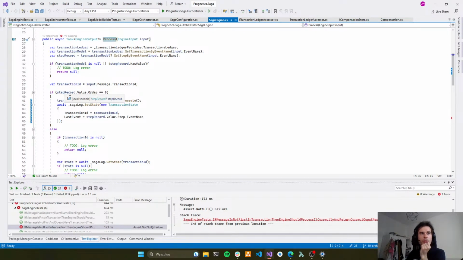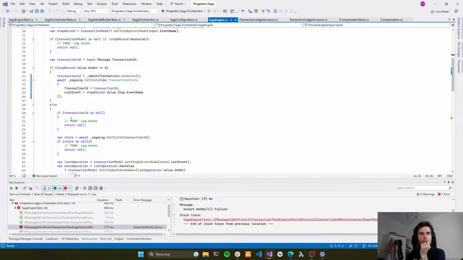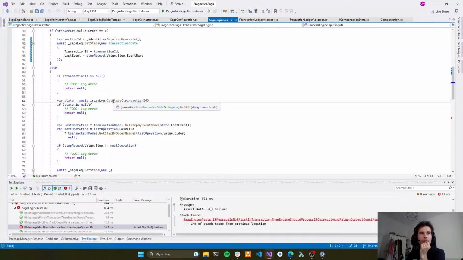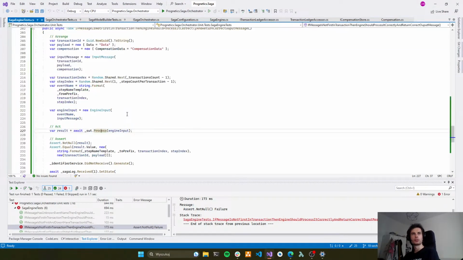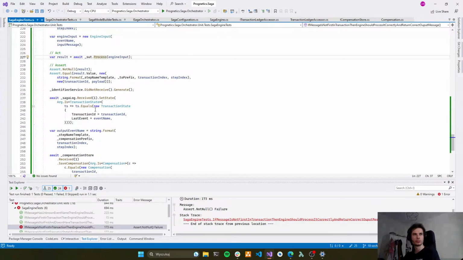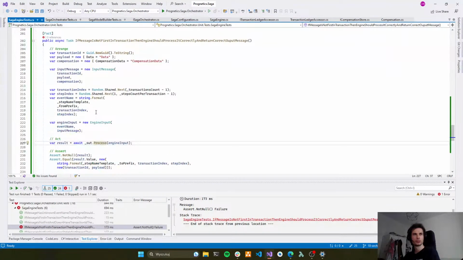Probably we forgot to mock something. Get state. Get state for transaction ID. Yeah, and it probably should be this.